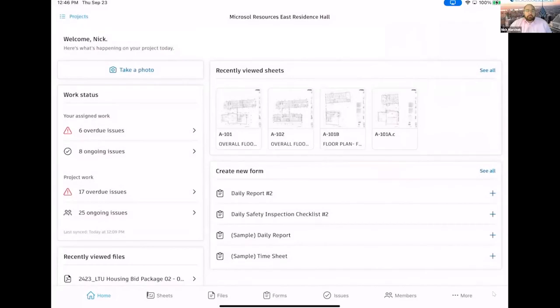Okay. I just want to show you that what we've been talking about can be easily accessible in both the field and in the office. So this is the PlanGrid mobile app on my iPad. It is an app that can be downloaded for free, and you would sign in with your same Autodesk ID that you do with your other software. Once you're logged into the app, you would have access to all of the projects that you've been invited to.